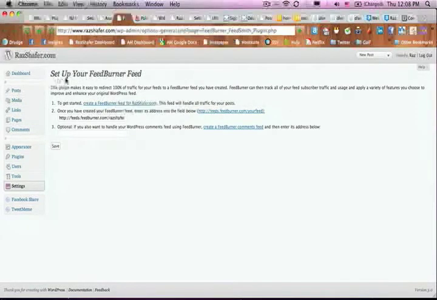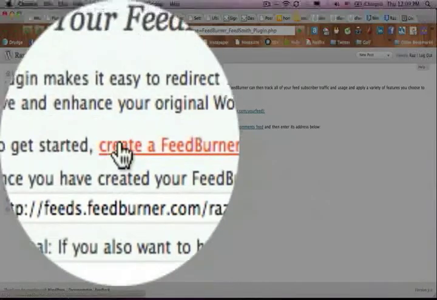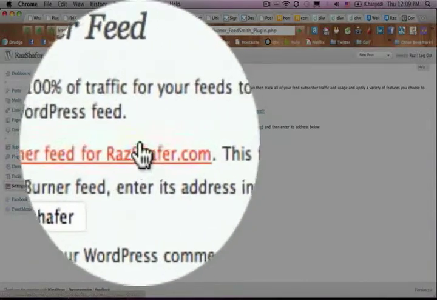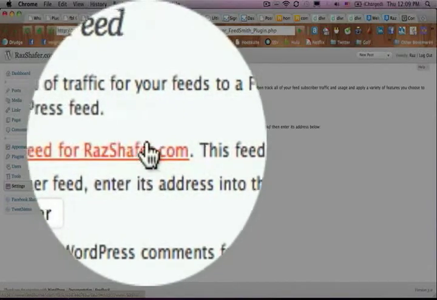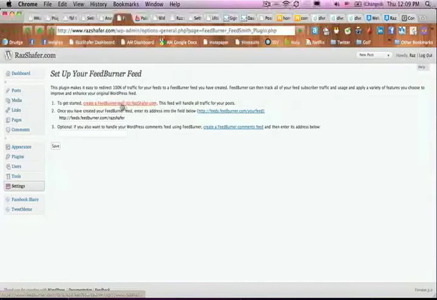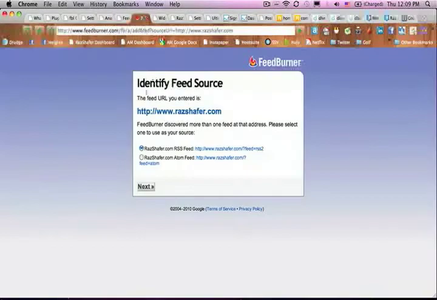You install it, and you don't have to have your own personal feed set up yet. Your blog's going to come with one when it's set up on your host. What you do is you click the Feedburner feed, and then you're going to click create a Feedburner feed for razschafer.com or whatever. You go ahead and click create the Feedburner feed. When you do that, it's going to pull up a feedburner.com page, which is going to show you the feeds that you have. So we're going to click the RSS feed. In this case, you go ahead and click next, and Feedburner is going to walk you through how to set up that feed and make it work the way you want to.